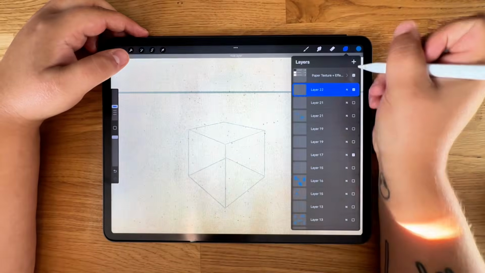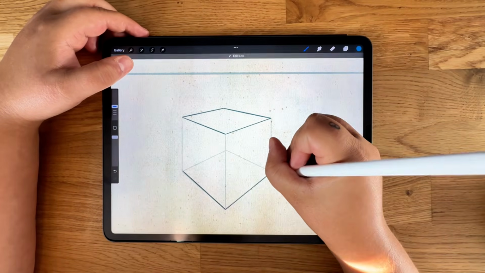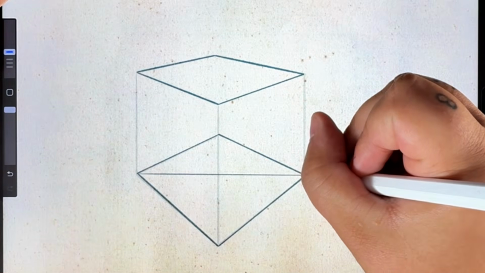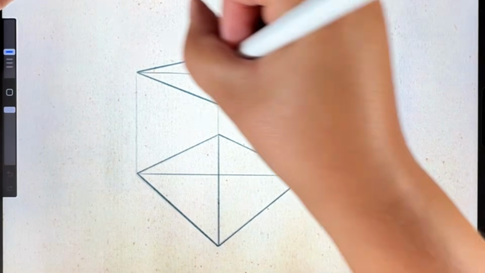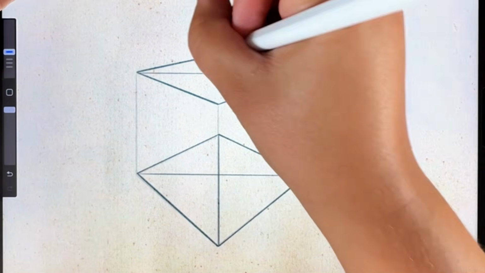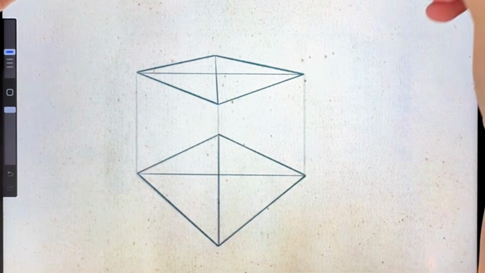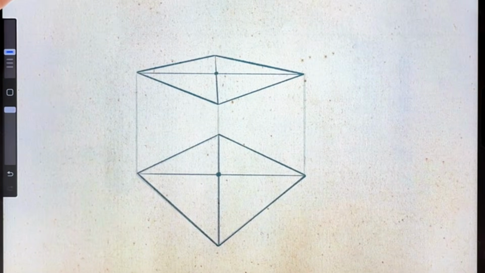That's your container. Now focus on either the top or the bottom face, whichever side of the box is visible. Draw an X over that square face by connecting the corners. The point where the 2 lines cross is dead center. Repeat this on the opposite face if you need both ends. This center point is your anchor. You'll use it to build cylinders, pyramids, cones, whatever shape you want.